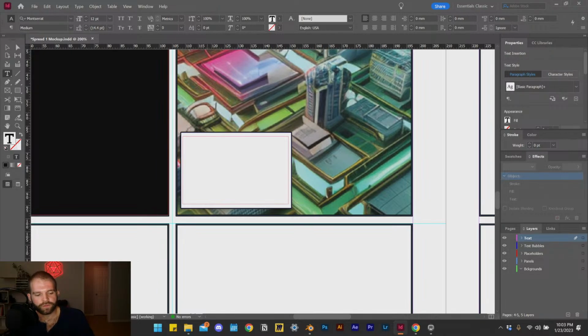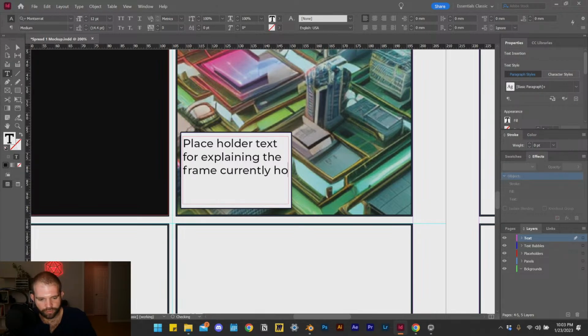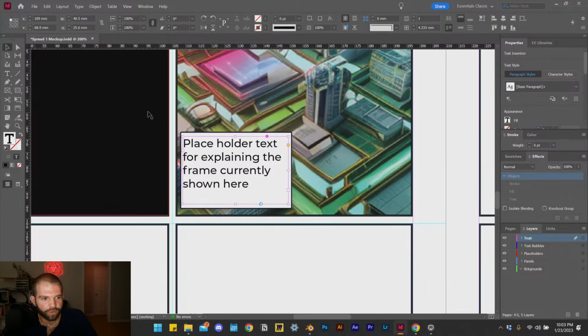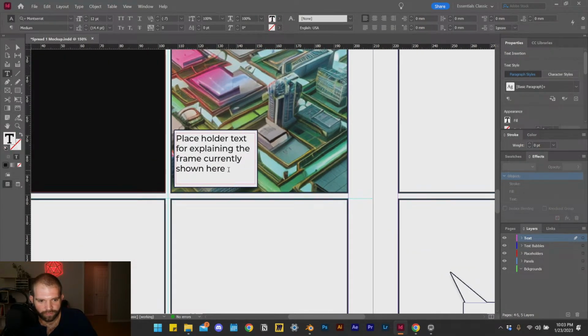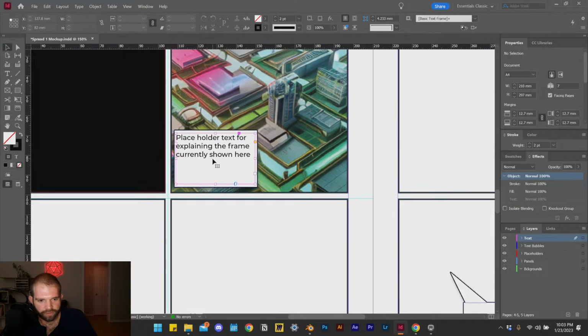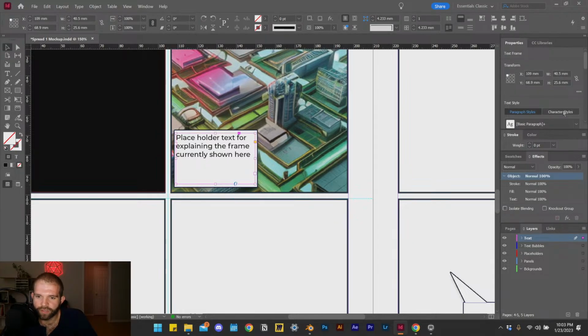Okay, so we could just say placeholder text for explaining the frame currently shown here. Not very creative, I know. And if I zoom out, that's obviously way too big, right? So we'll select this and we'll bring down the font size. I don't have to double click into it to change it every time. I can bring up these different panels that'll help me do that.